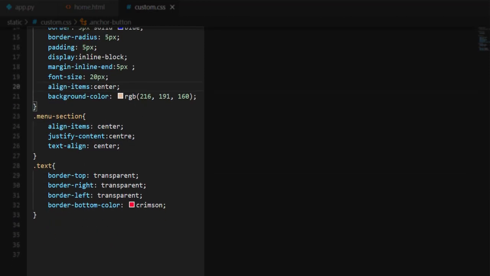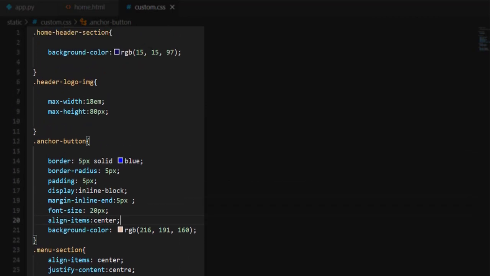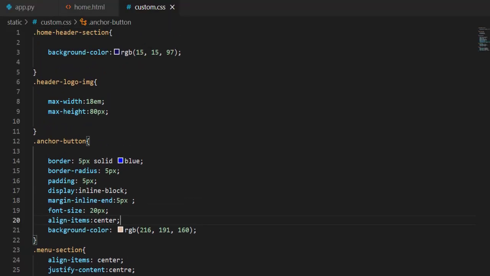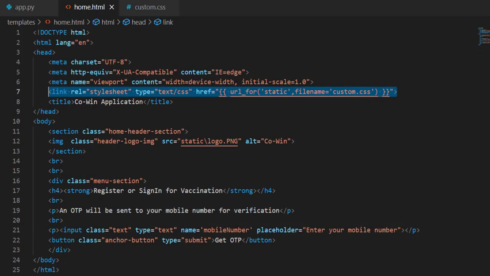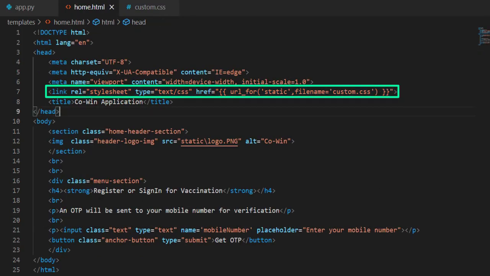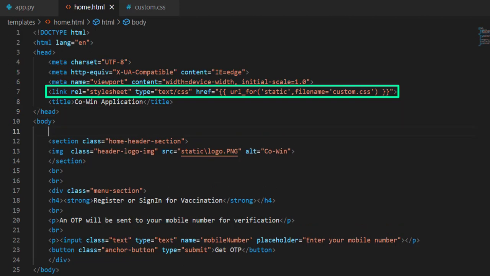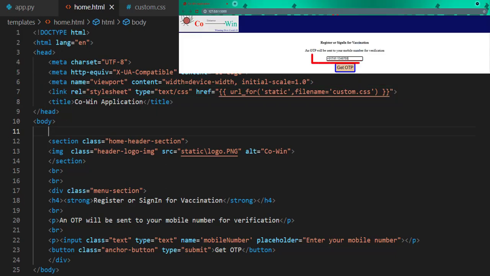Now we have to link this custom.css file to the home.html page. So go to the home.html page, create a link tag, and in the link tag write url_for static, filename equal to custom.css for the href attribute. Here we have to add one more tag, that is the form tag, because after entering the user phone number in the home page, the user will click on the get OTP button.